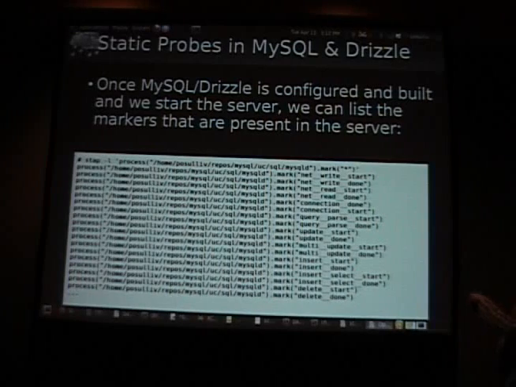In this case, I have cropped the output. But if you put a probe on any of these, for example delete, the probe will fire when we delete rows. And if you don't get any output when you run stap -l, that means your probes are not compiled into MySQL. So that's the first thing you should do after you try to get SystemTap working with MySQL. Make sure that this output is correct.